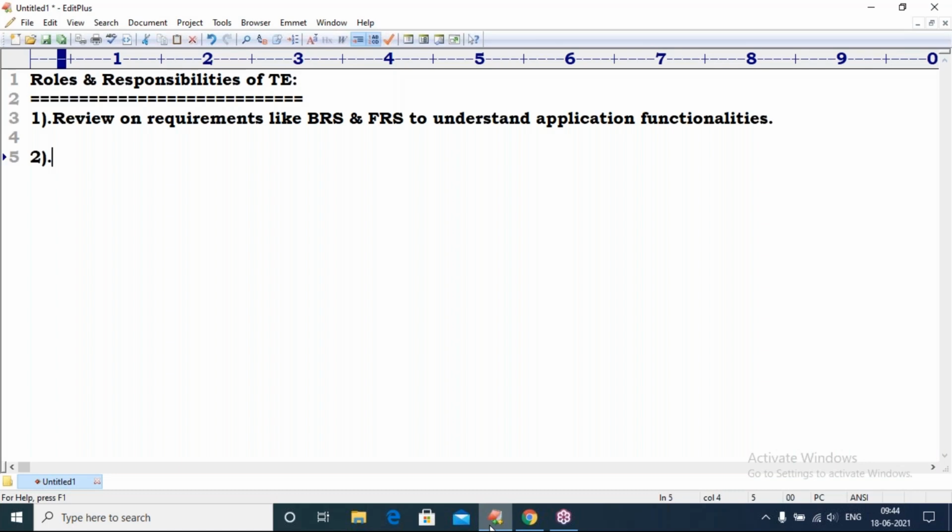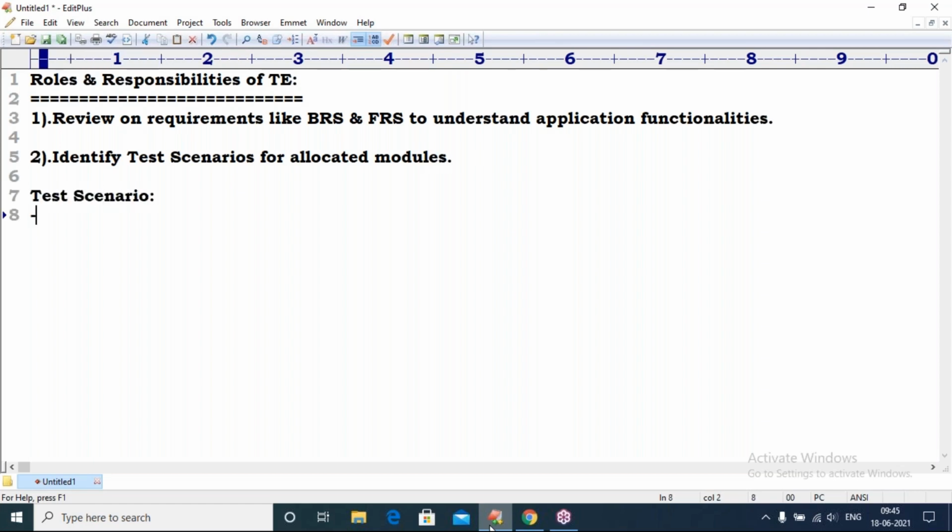Next, which application you want to test? Identify test scenarios and related modules. The immediate question is, what is a test scenario? What is a test scenario?